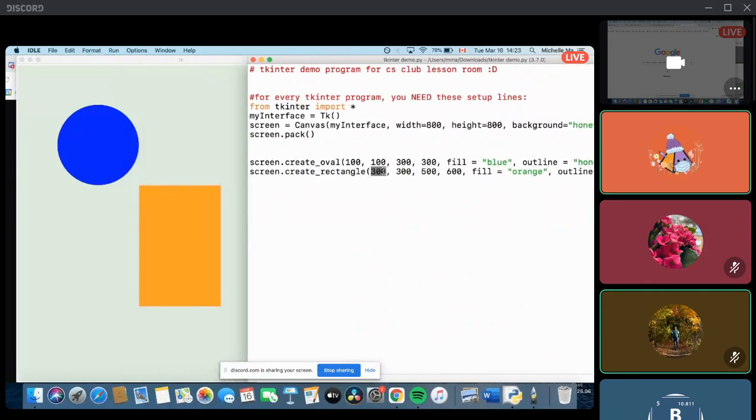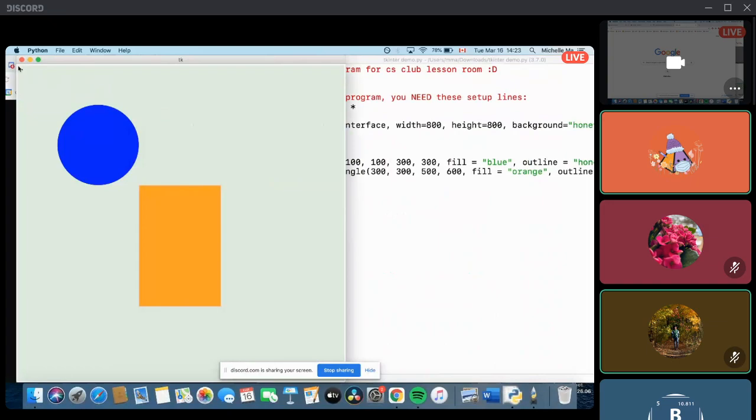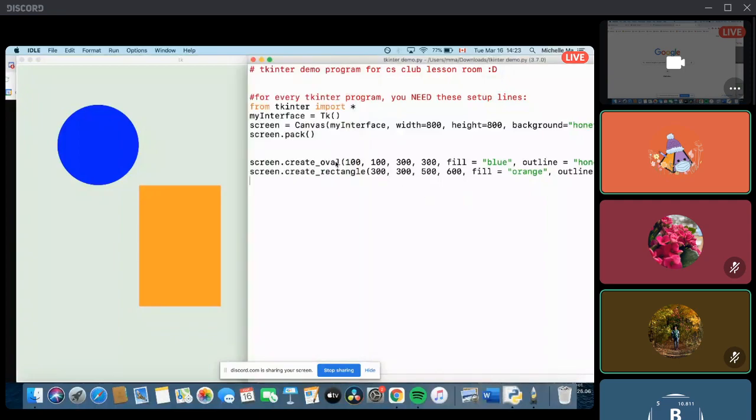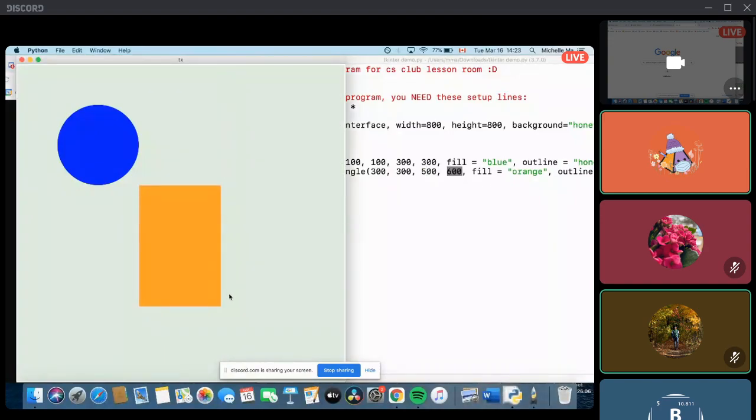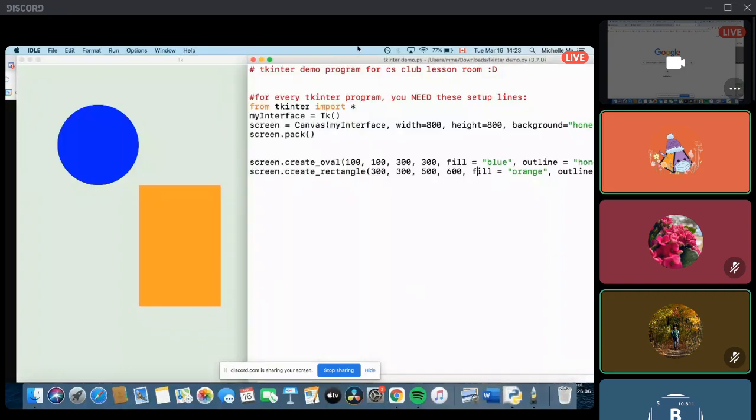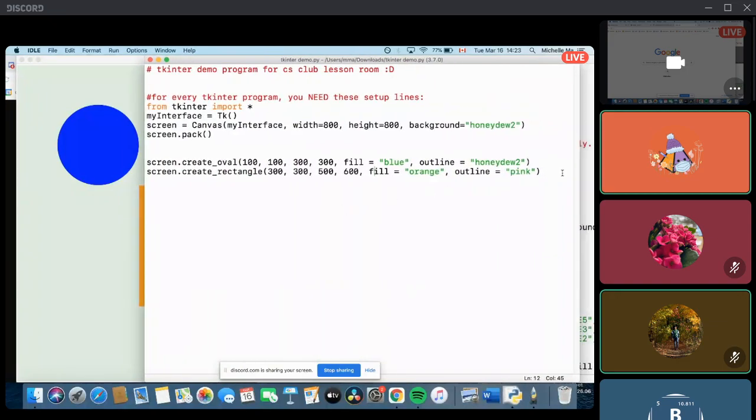Yeah, nice. These are XY coordinates, so this would be the X coordinate of the top left corner, this would be the Y coordinate of the top left corner. An important thing about Tkinter: 0, 0 is at the top left, and it goes up as you go right, and it goes up as you go down. So 300 to the right, then since the Y value is 300, you go down 300, and then this value is 500, the X value, and the Y value is 600, so you go down 600, and here it is. That's the rectangle. Now we know how to make a circle and a rectangle.